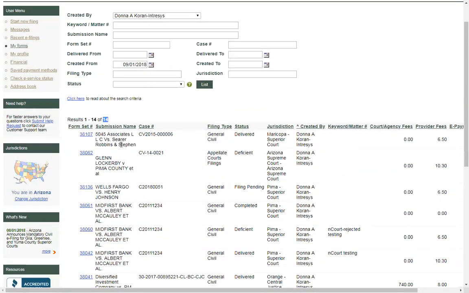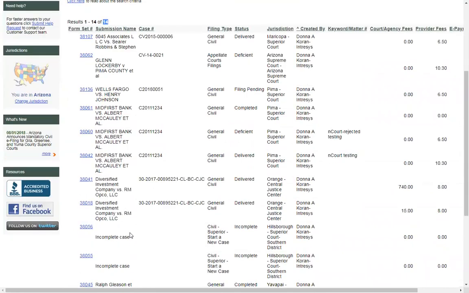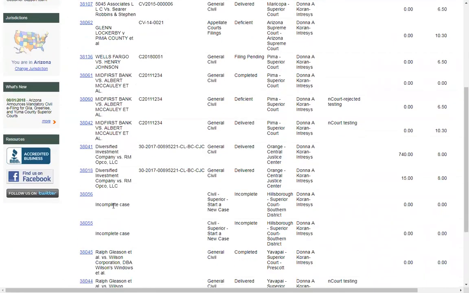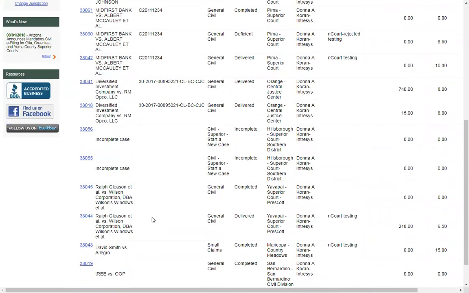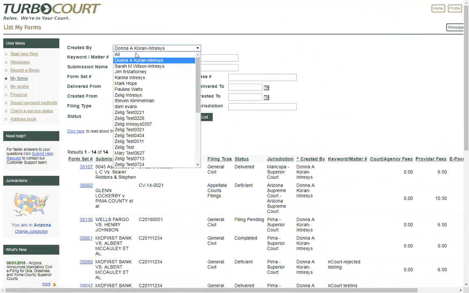And I can see there's a 5045 Associates case, Glenn Lockerbie, Wells Fargo, this MidFirst Bank case, a bunch of different filings, diversified some filings. Looks like those are works in progress, those incomplete ones, right? So I can see what this particular person is working on. And again, I can click on the form sets of any of these and actually see what's going on with them, what the actual documents are. So that would be one way of using the search fields.